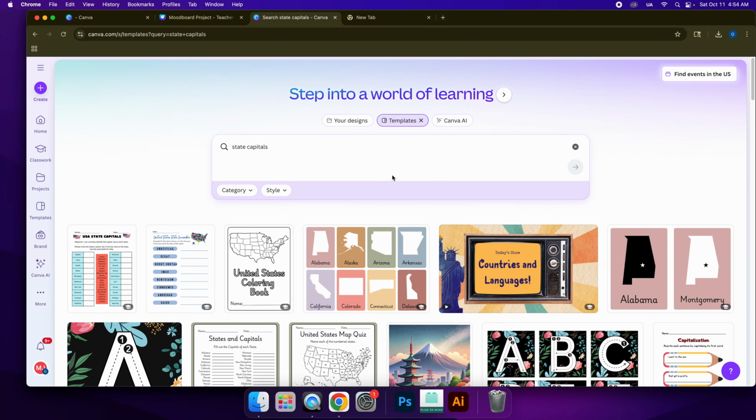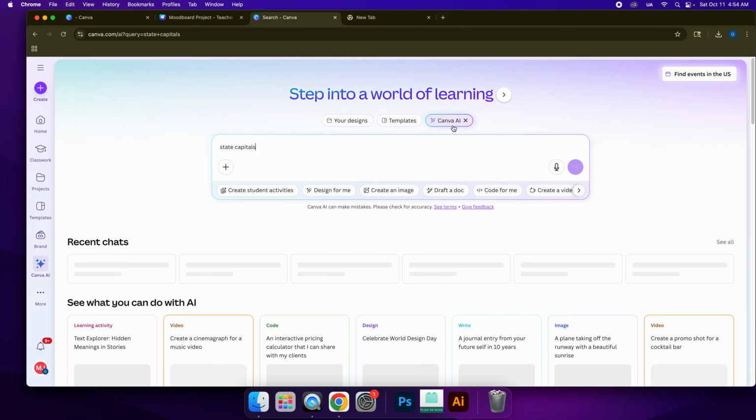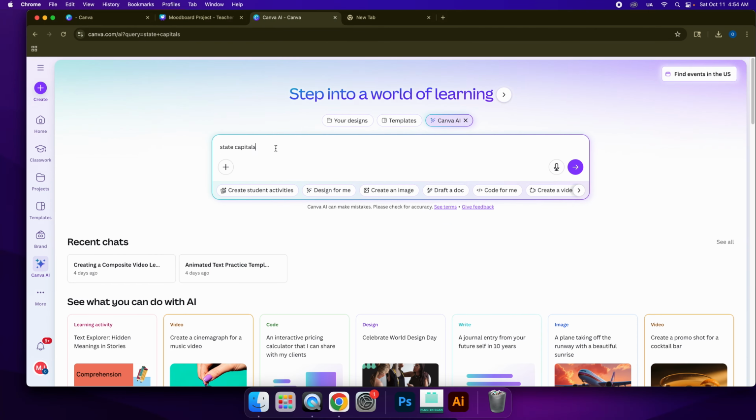But how about a little bit more specific? Instead of just looking for state capitals, getting lucky with that, let's actually go to Canva AI. So this is where you can actually design something and have it create something for you. So let's just get a little bit specific. Create a state capitals worksheet.